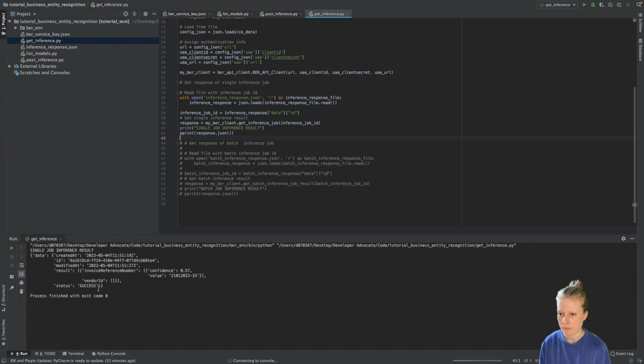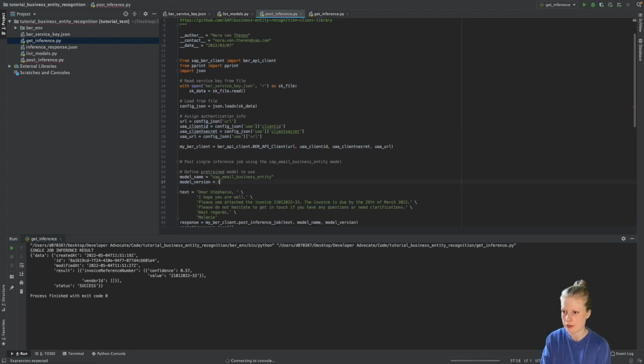Okay, so it was a success. That is good. Let's have a look. With a confidence of 57%, it recognized the vendor, the reference number, which is correct. I'm just kind of curious why it's so low. Maybe let's check the other version and see if version 1 of that model works better.